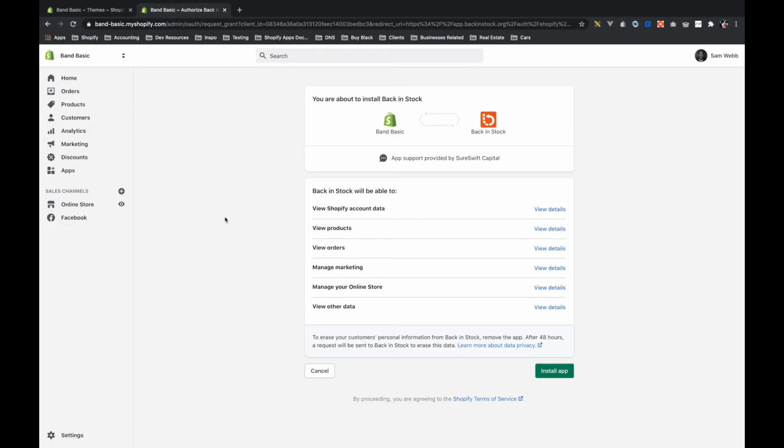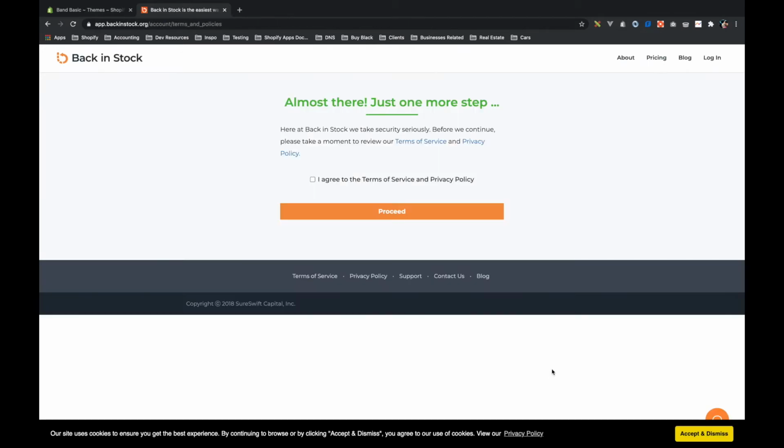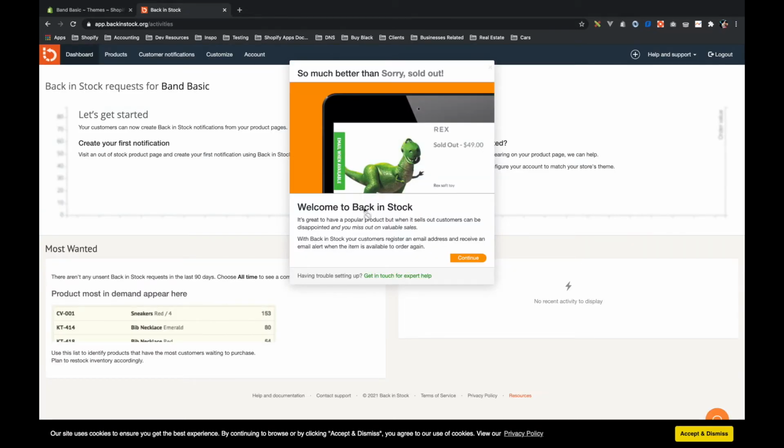And here you'll see some of the information that this app is going to have access to on your website. I'm comfortable with this app, so I'm going to go ahead and click this button, Install App. Then depending on the app, you might have to go through a terms of service agreement. So let me do that. And then here we are. Now we're in the app dashboard.